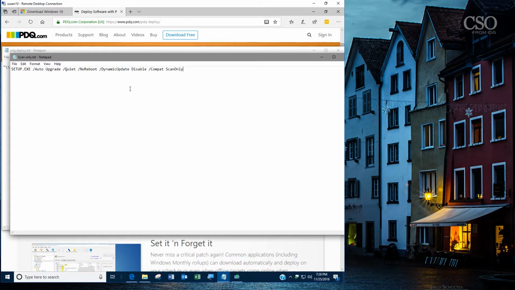But there you have it, 3 different ways, some scripts to install the Windows 10 feature update on your timetable.